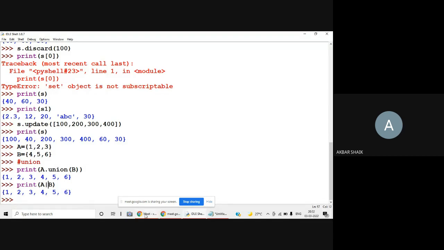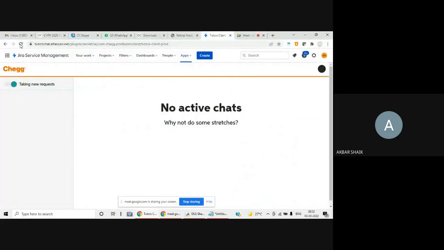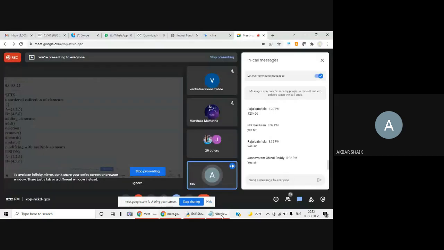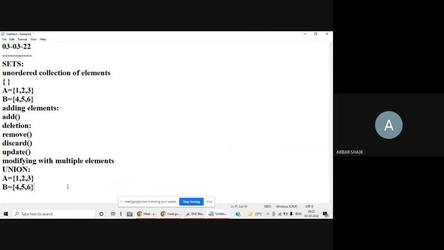Right? Understood union? All of you understood union? Any doubts regarding union? Okay. So like this, you can perform intersection also in two ways. Union we can do using this pipe symbol. And next one is we can perform intersection.